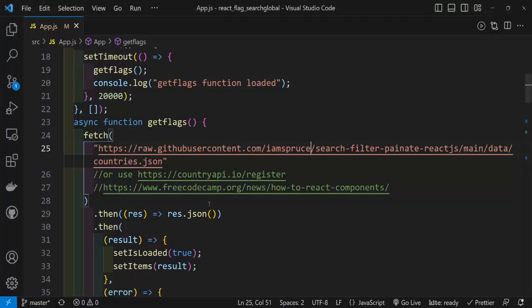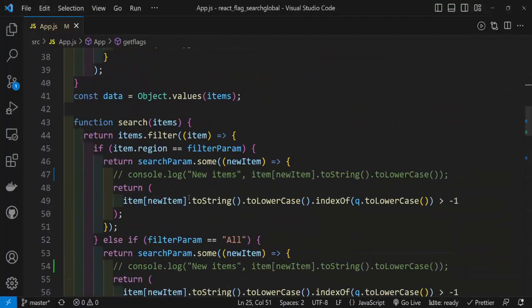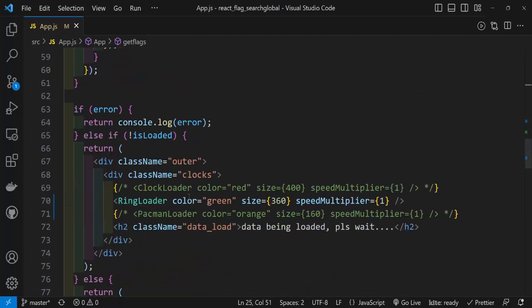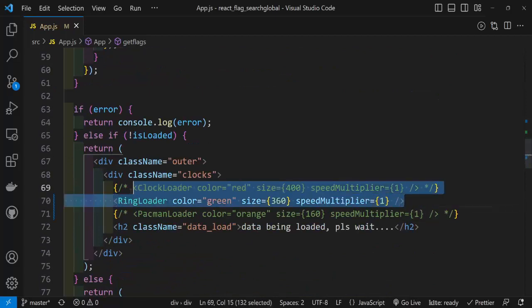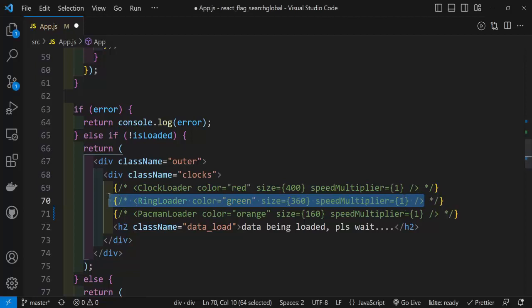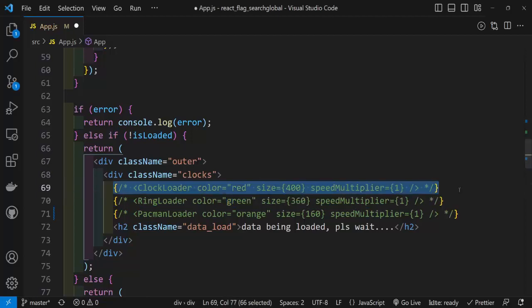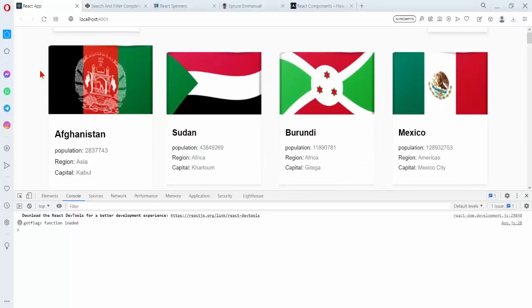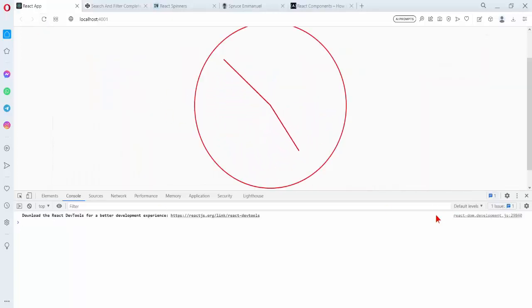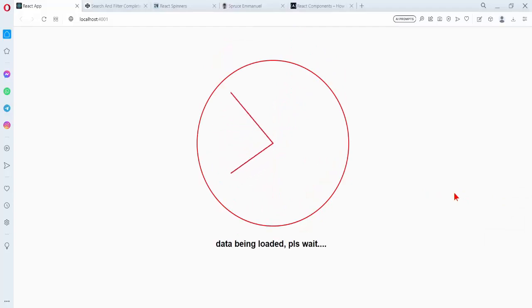Meanwhile, as a finishing touch, let me show you the other loader, which is the clock loader. Let's close this and release the clock loader from the comments. You can see here the clock loader is loading. I'll show you one more time. Let's close this console. Data being loaded, please wait, with the clock loader.